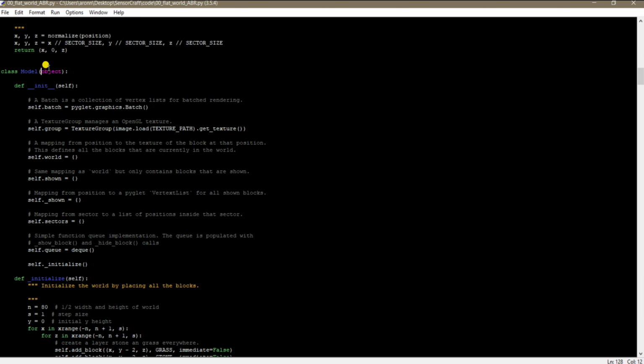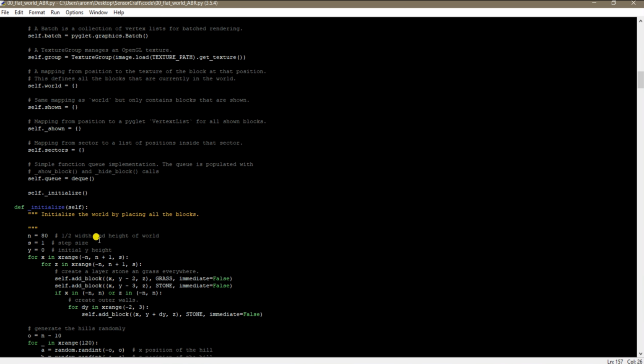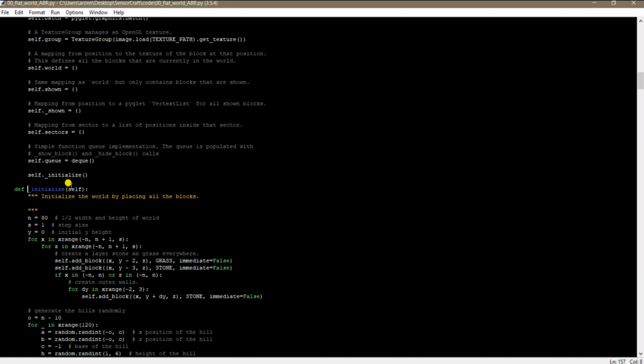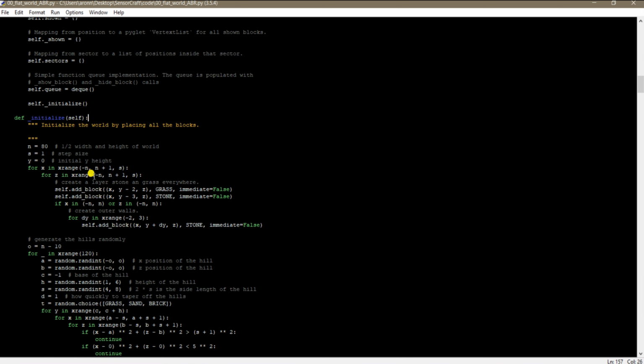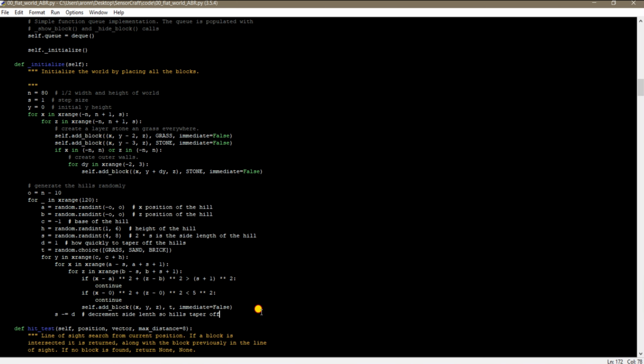So once we're in our model class, we're going to go down here to a function called initialize. What this function does, as it may sound, is it initializes the world. Right here, it generates the layers of grass and the layers of stone and the perimeter around the whole world in stone. But what it does here is it creates random hills, as you can see by this annotation. We don't really want the random hills, right, because the name of our file is 00 flat world.